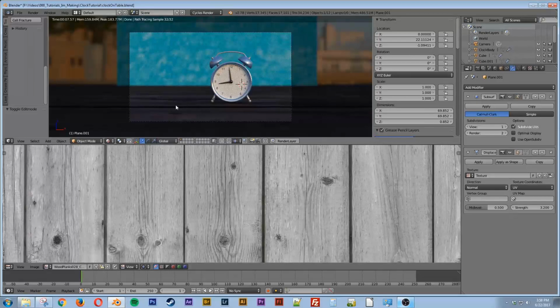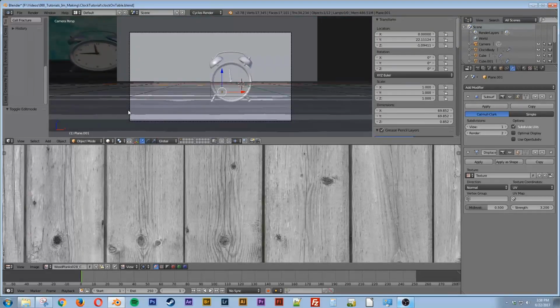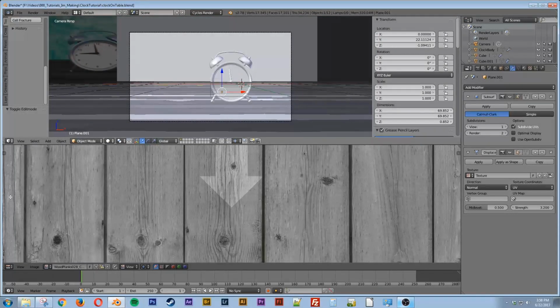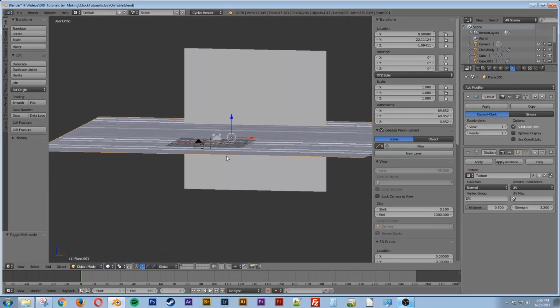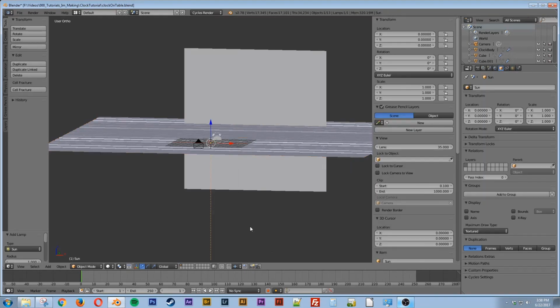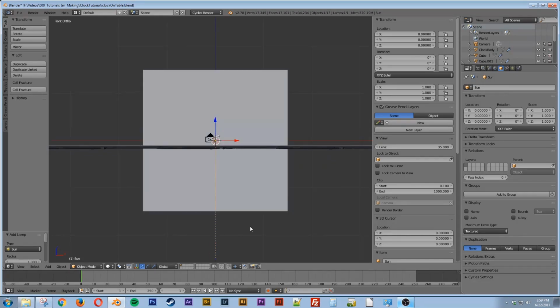Now I'm going to add a sun to the scene. I'm going to hit Shift Z, and I'm going to pull this window down, and hit Shift A, and we're going to add in a lamp, and we're going to select sun. Right now our scene's just being lit with the HDR. I want to add in the sun so we get some shadow on the clock. I'll bring this up, pulled over.